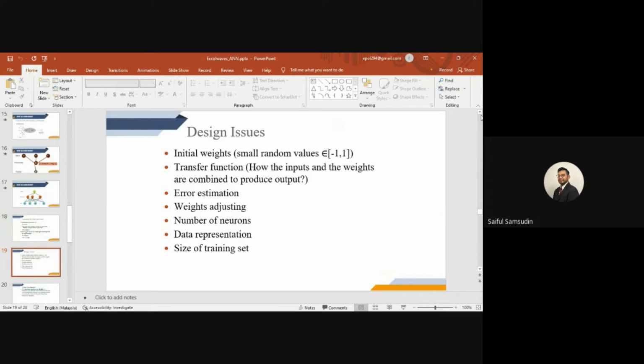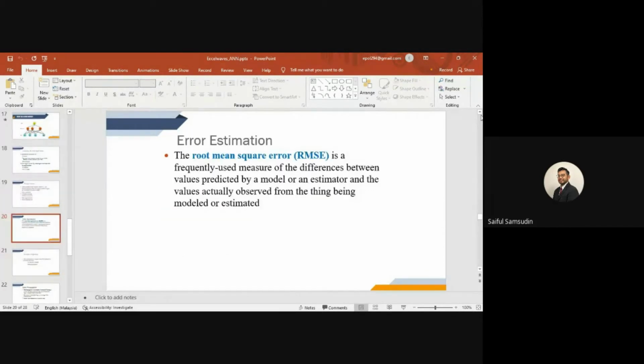Okay, how to design: we need the initial weights, the transfer function, the error estimation, adjusting weights, and how many neurons. So error estimation, this one is very crucial in ANN. The root mean square error. So we must see two values in our result.